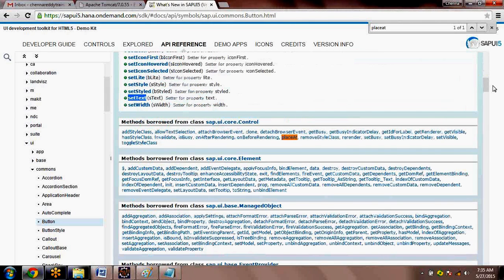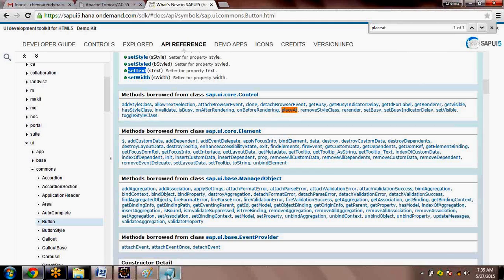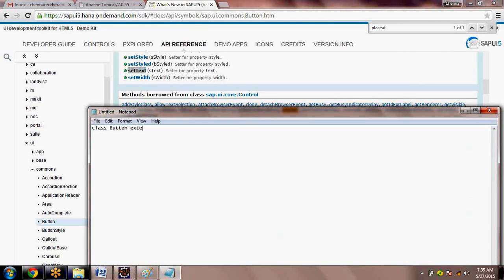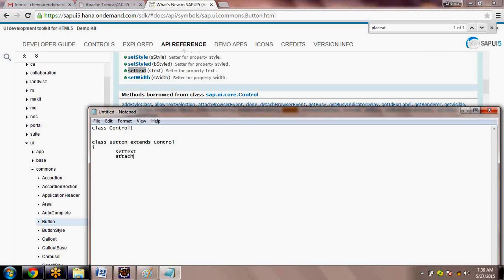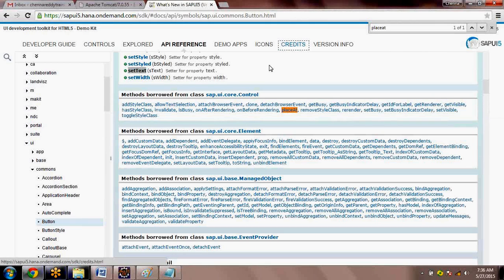Your button class is derived from, if you look at here, class button extends control. So whatever there is in the control will also be available in the button class. That's the meaning. So in class control, here we have setText and the other one, attachPress. Okay, but in the button class, I don't have placeAt.